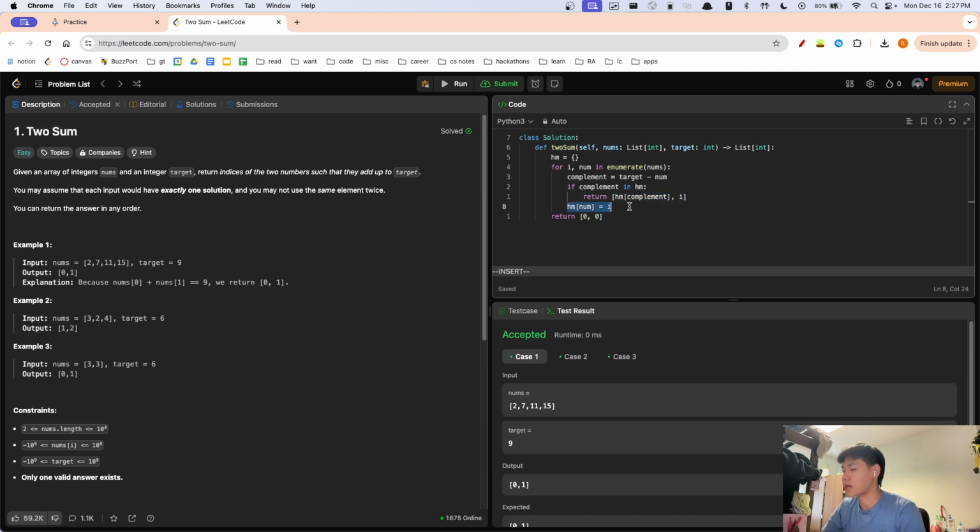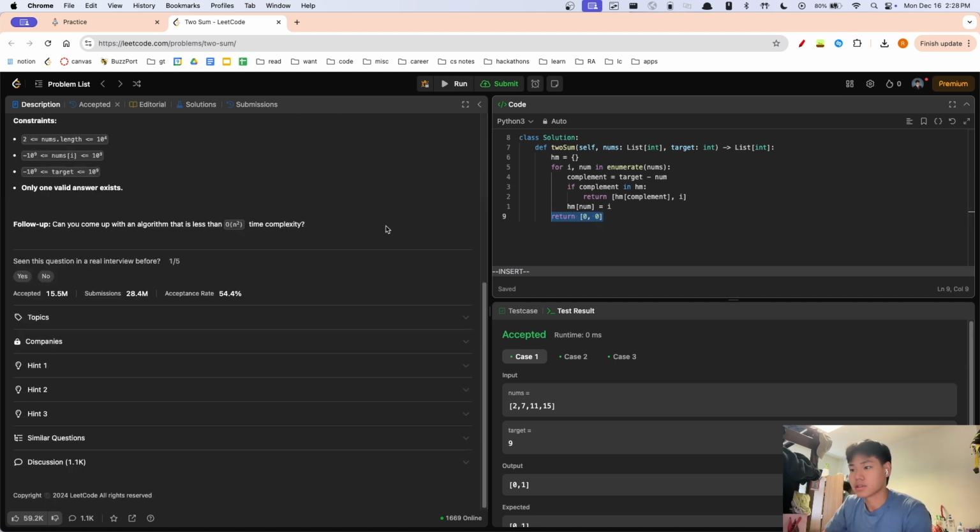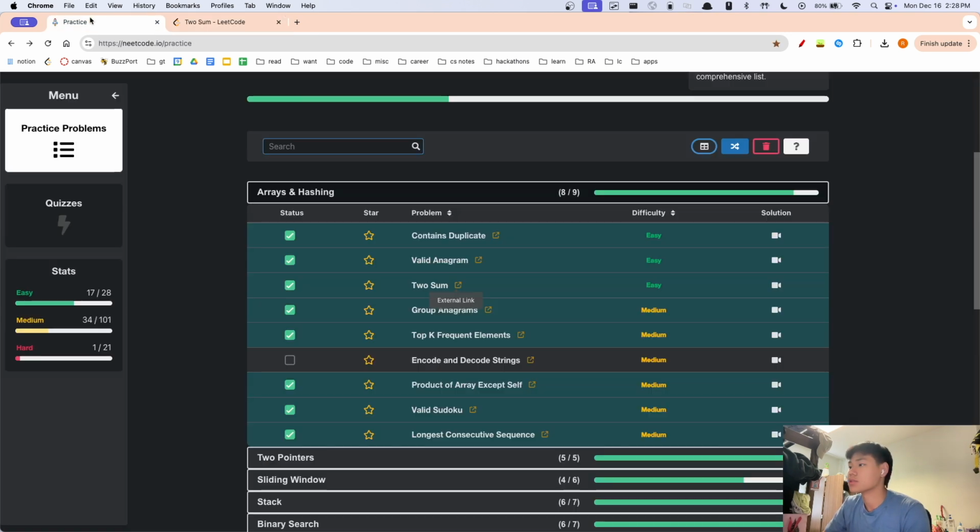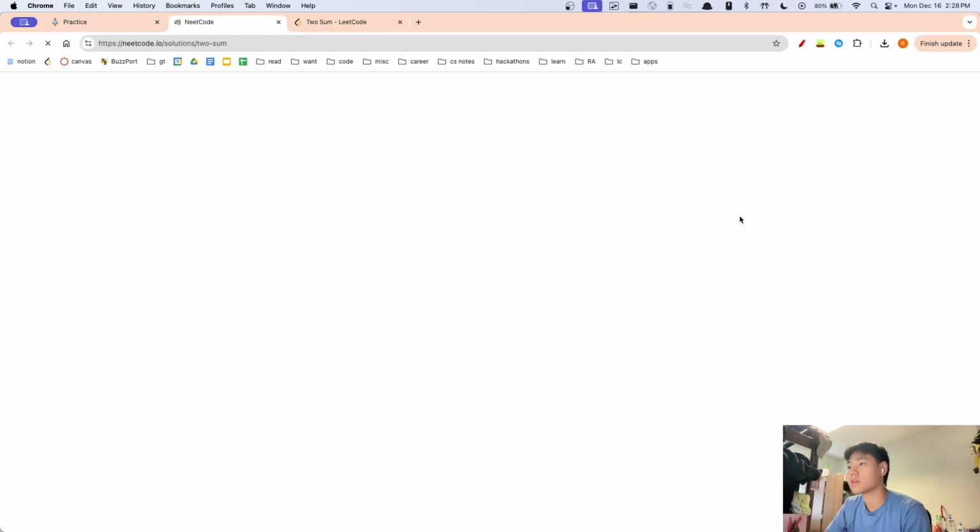and then we just add it to the hash map. And then this should never run because there should always be exactly one solution, but we just return like a default 0 0 just in case. Let's just watch the solution just in case.